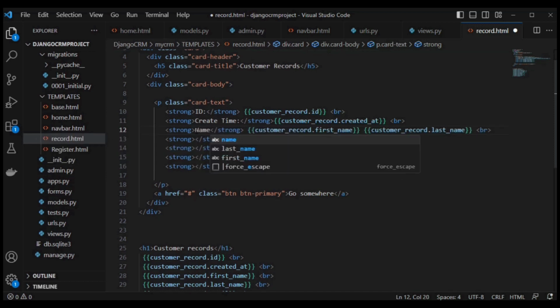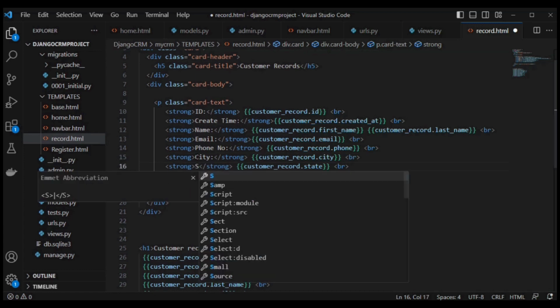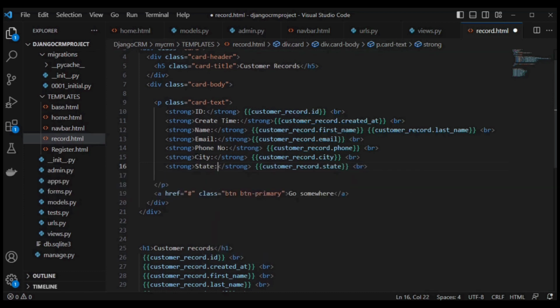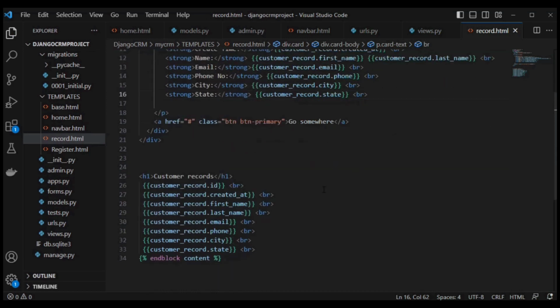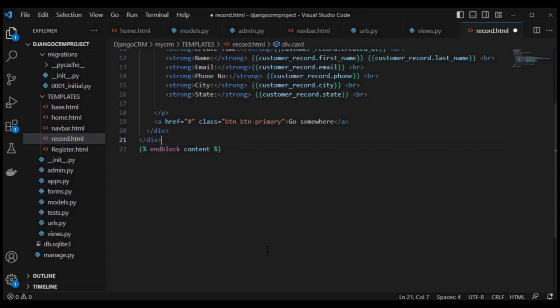then name, then email address, email, then phone number, then city, after that state, state, then remove these extra things. We don't require this one. Arrange the code.